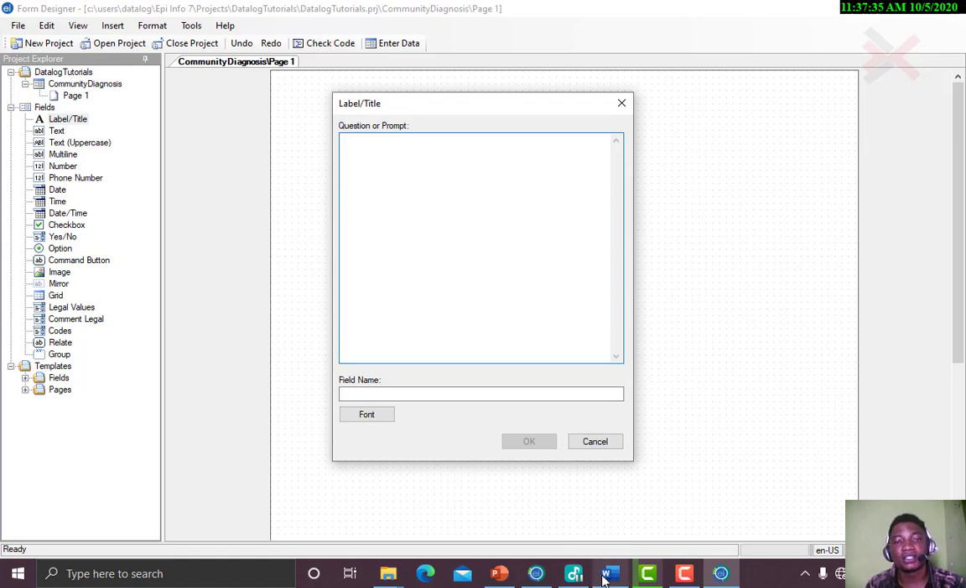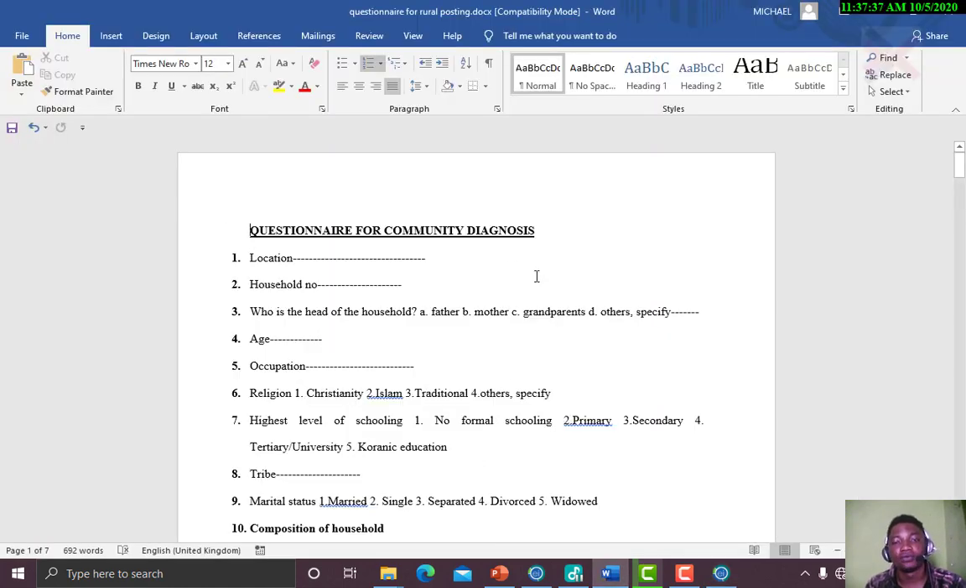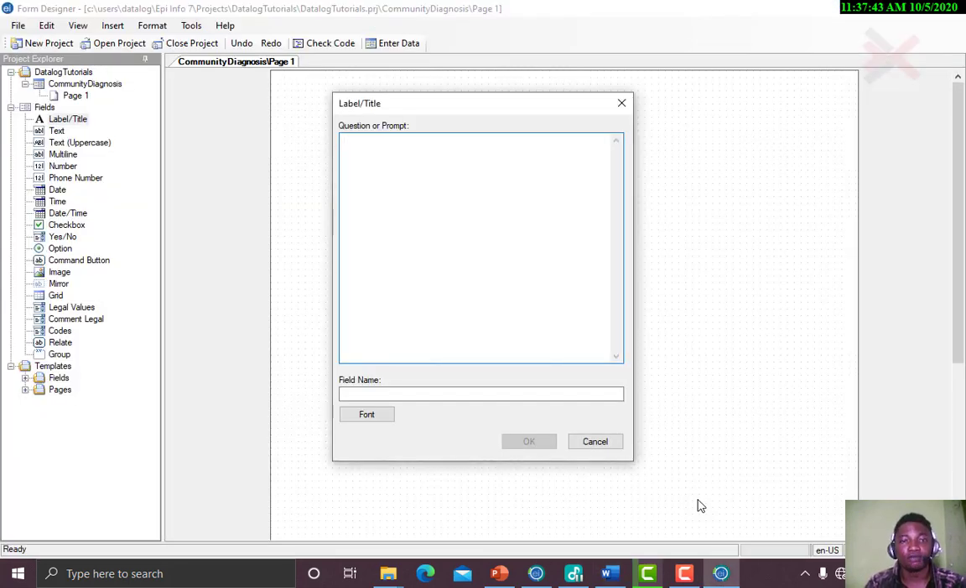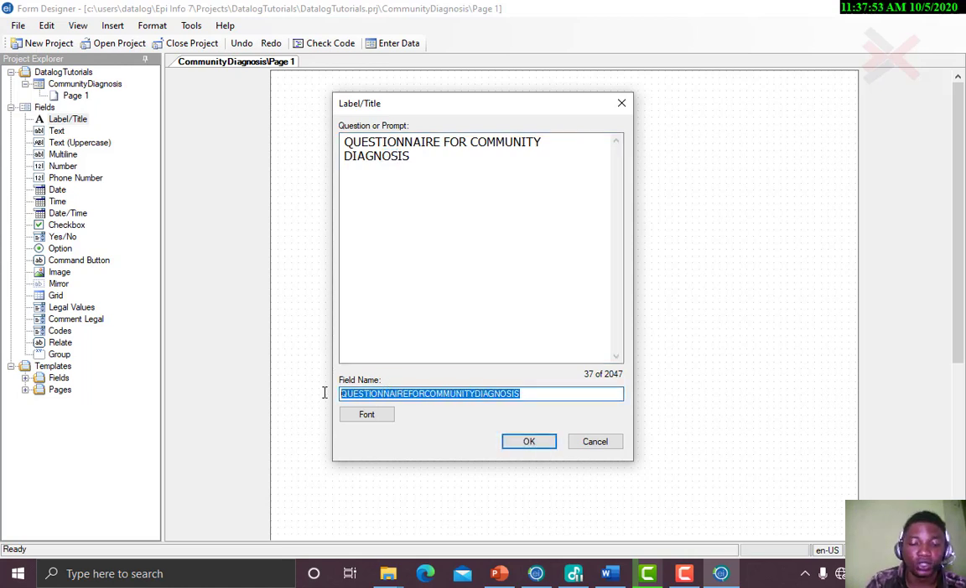Then what is in our data here, we have questionnaire. If you have this, you can just copy and paste here. In our label title field, you can type anyhow you want. Then your field name, you can change this field name to title. You can change the font that you want. By default the font is Tahoma.